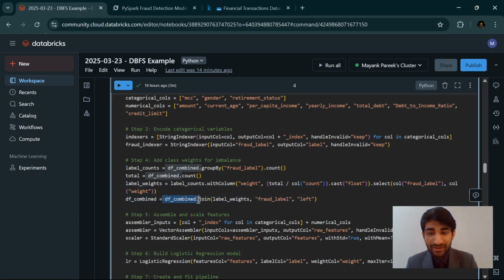So basically this is my data frame, and I'm combining this data frame on the condition of fraud label, because we have fraud label in our label weights as well, and we have the fraud label in our df combined as well, and I'm combining it with the left join. So yeah, that's how I will combine the weights with the df combined file.